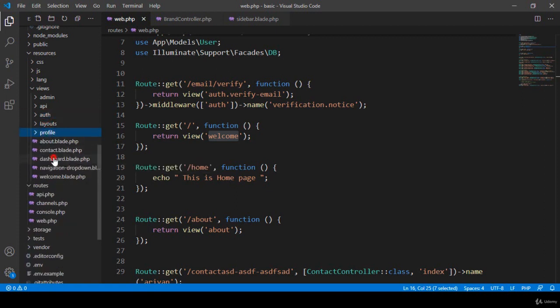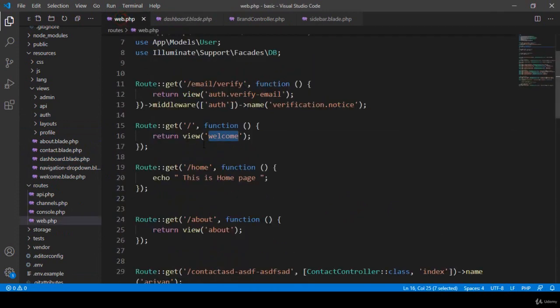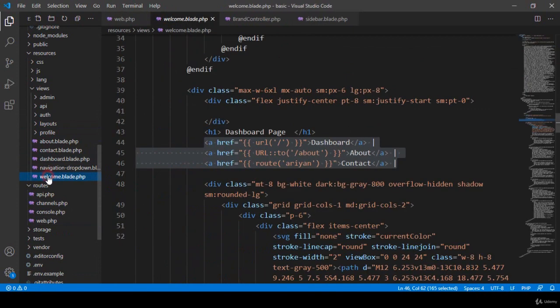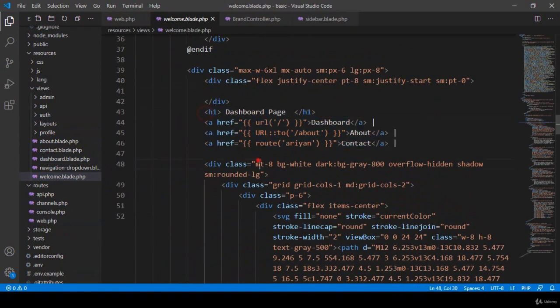Okay, so here you can see the dashboard page is now loaded, right? Sorry, not the dashboard. That is the welcome page. That means this welcome page is now loaded. So that is the welcome page. Right now I want to change it. Here I want to actually add a new one.